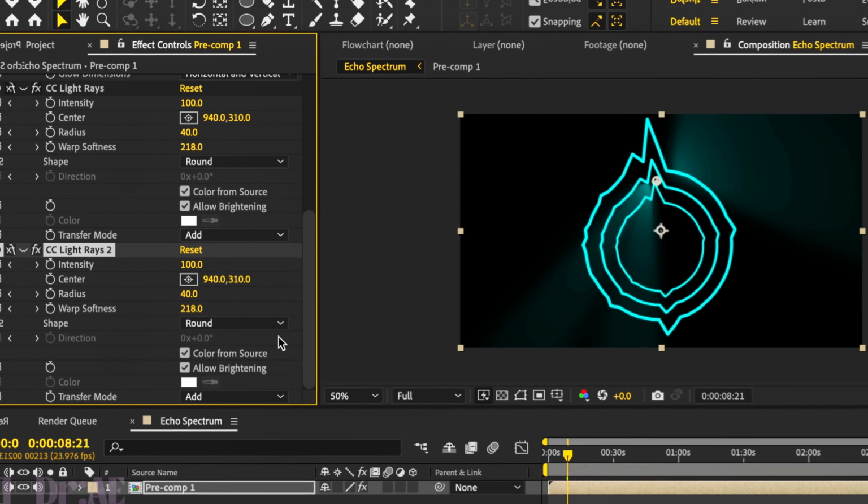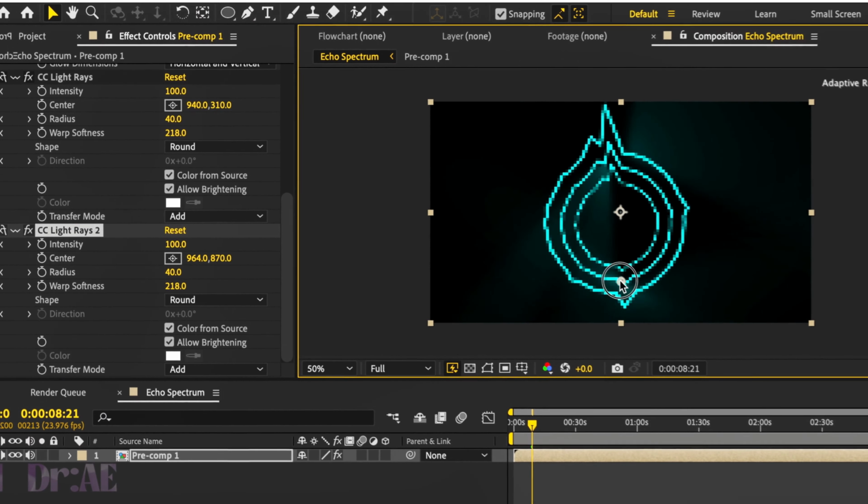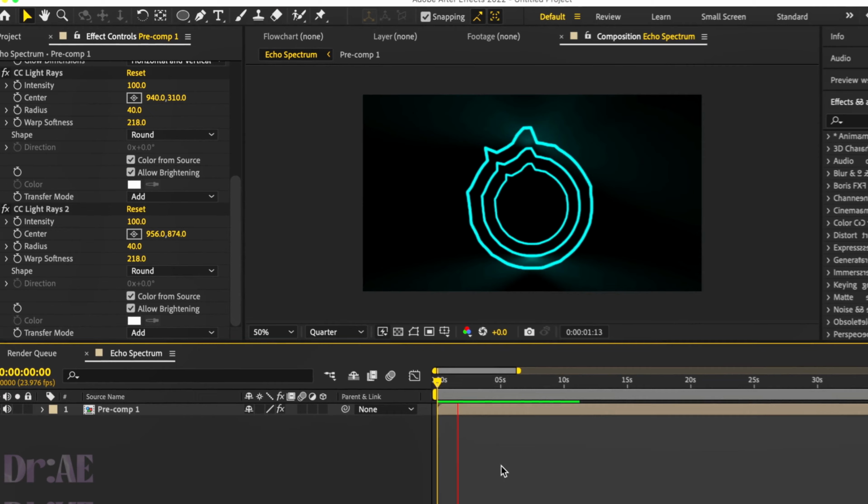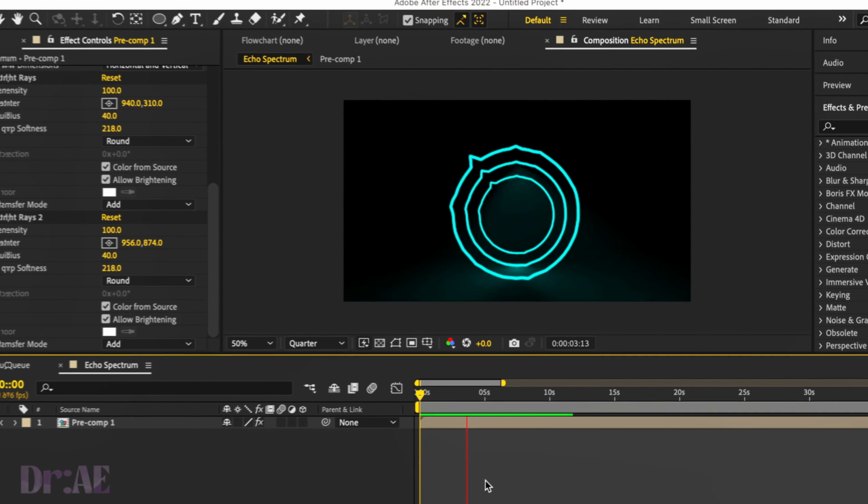Also duplicate this by pressing Command D or Control C, Control V, and we can create another light ray down the bottom of our audio spectrum, and you're done.